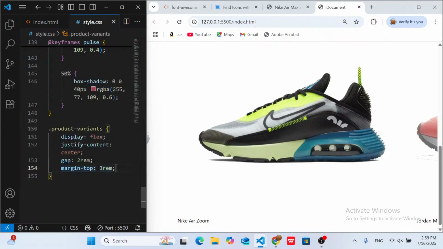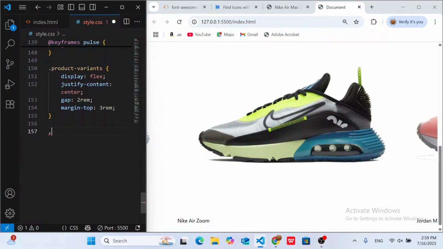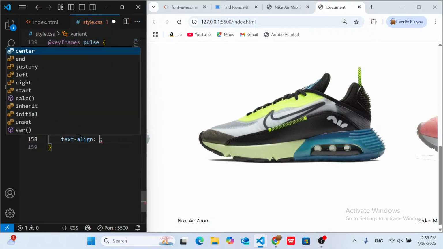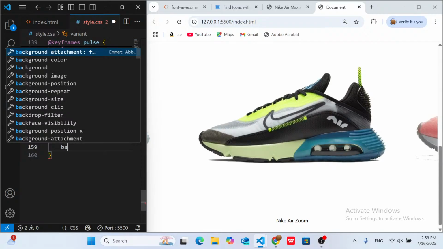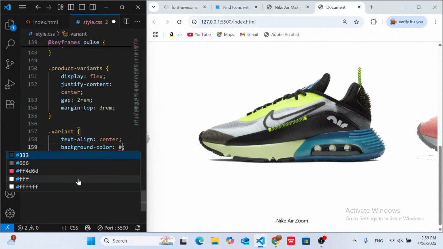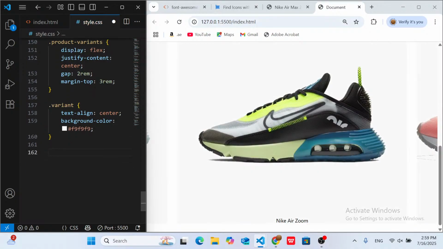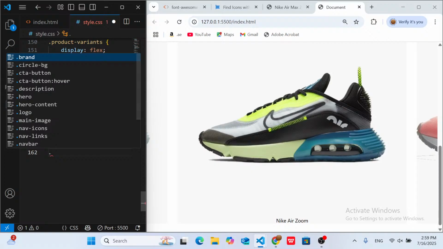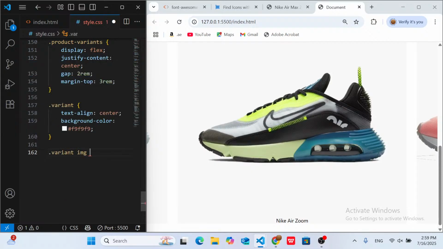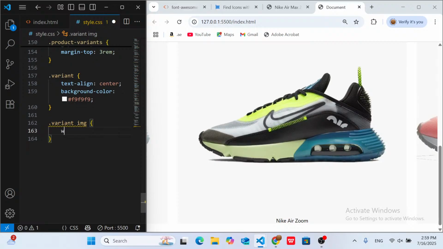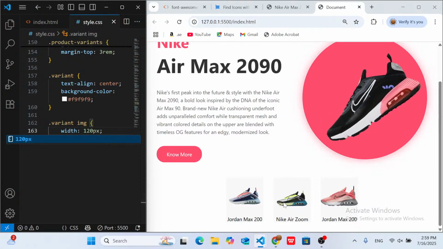Then for the variant, let's align the text should be by the center. Then I'll be giving it a background color. Then for the variant image, let's tie the image. I'll be giving it a width of 120 pixels. Okay, this is what we have.